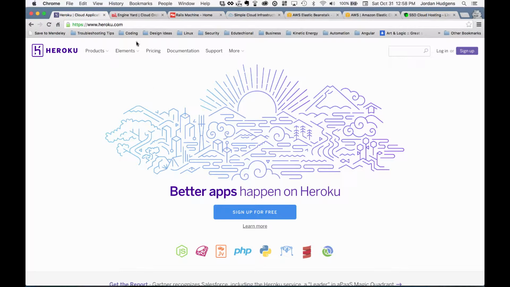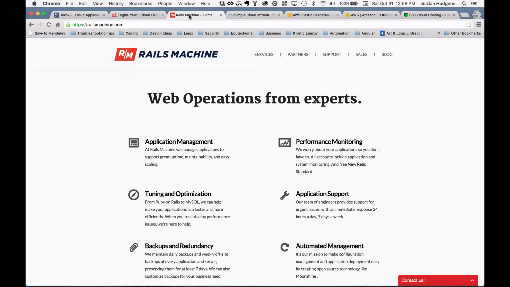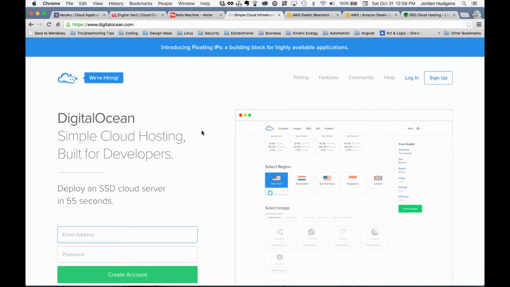Some of the other options that are out there: Engine Yard. I have a few different apps with Engine Yard. It's a great way to go. Pricing's pretty fair and it's pretty scalable. They also have some good command line tools. Another one is Rails Machine. I don't have personally any apps with them, but I have heard really good things about them, and I'm sure at some point I will deploy something with them.